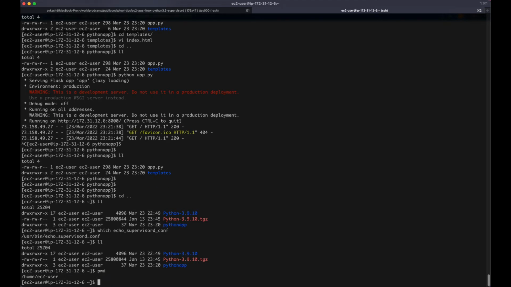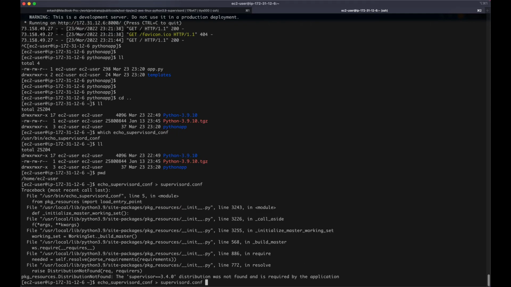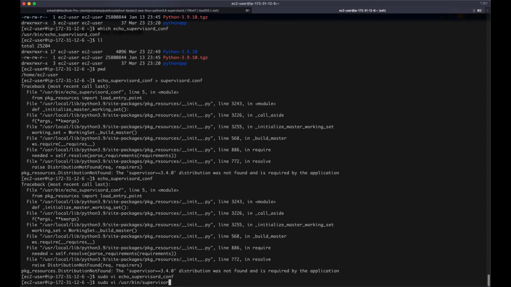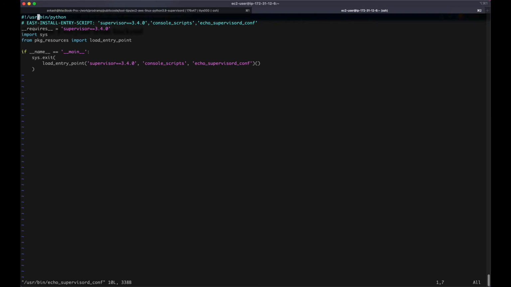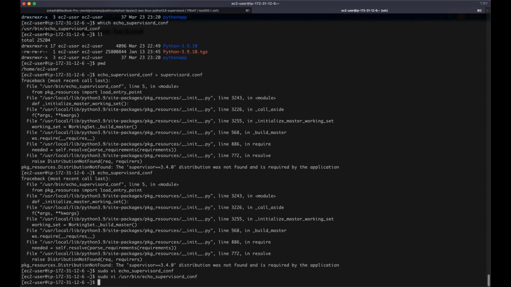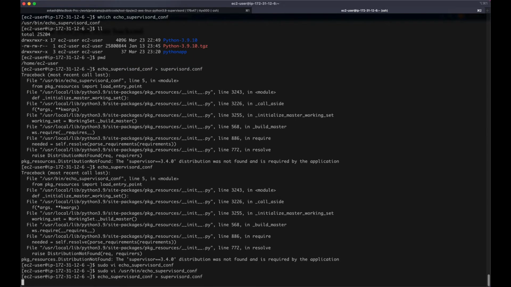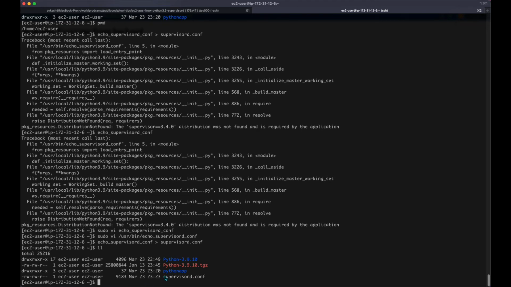So we are in my current working folder, and I can run echo_supervisord_conf and store this template code in supervisord.conf. And the supervisor application, we have to fix it. It should be echo_supervisord_conf, and make sure that this application is also using 2.7. And now we have supervisord.conf available here.